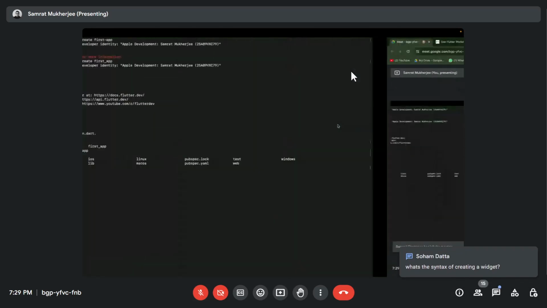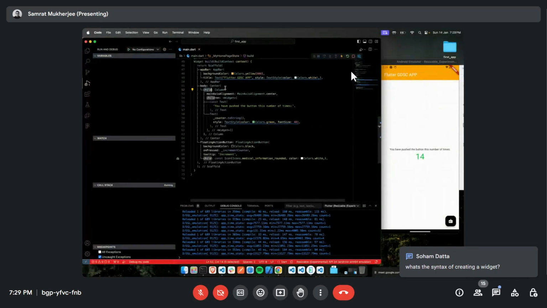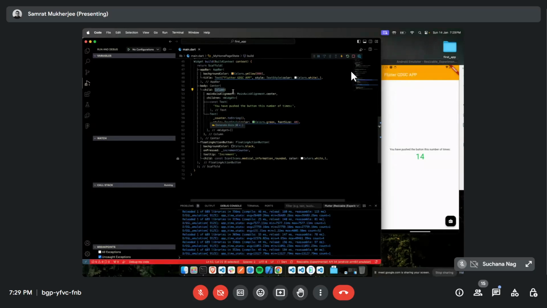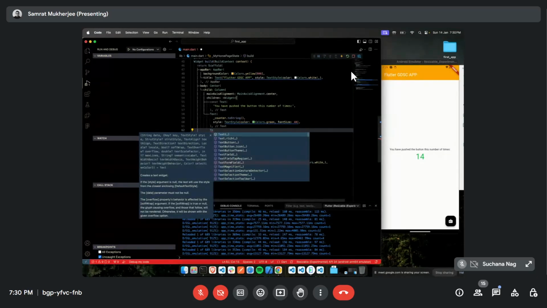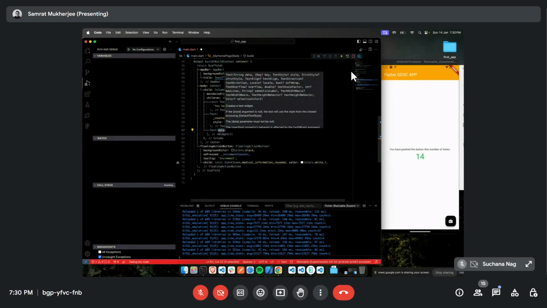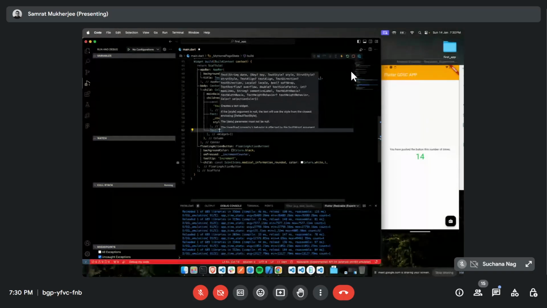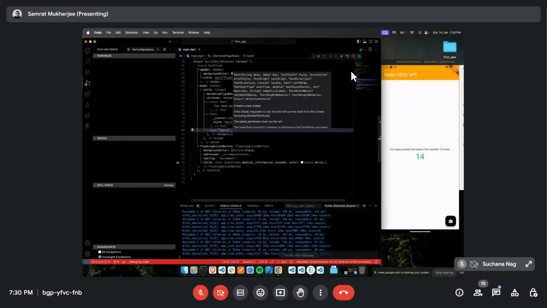What's the syntax of creating a widget? Nothing, you just write child and then the widget inside. You just have to name the syntax. And the best thing about it is, when you write a new widget, let's say after a text I want to write another text, once you type TE, VS Code or Android Studio is going to show you the different widgets Flutter has to offer. You put the text inside quotes and write something, let's say Samrat. There we go, Samrat is added over here.